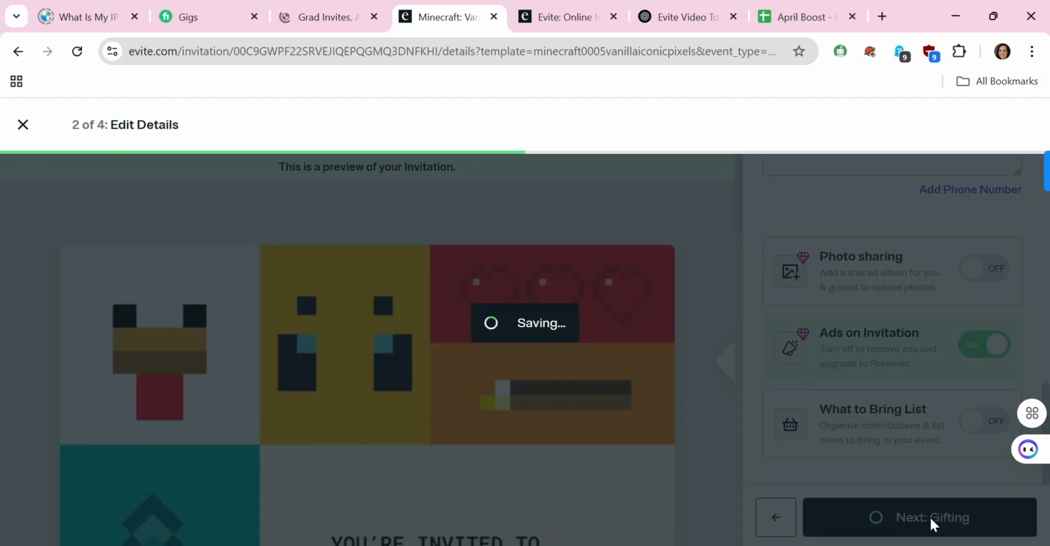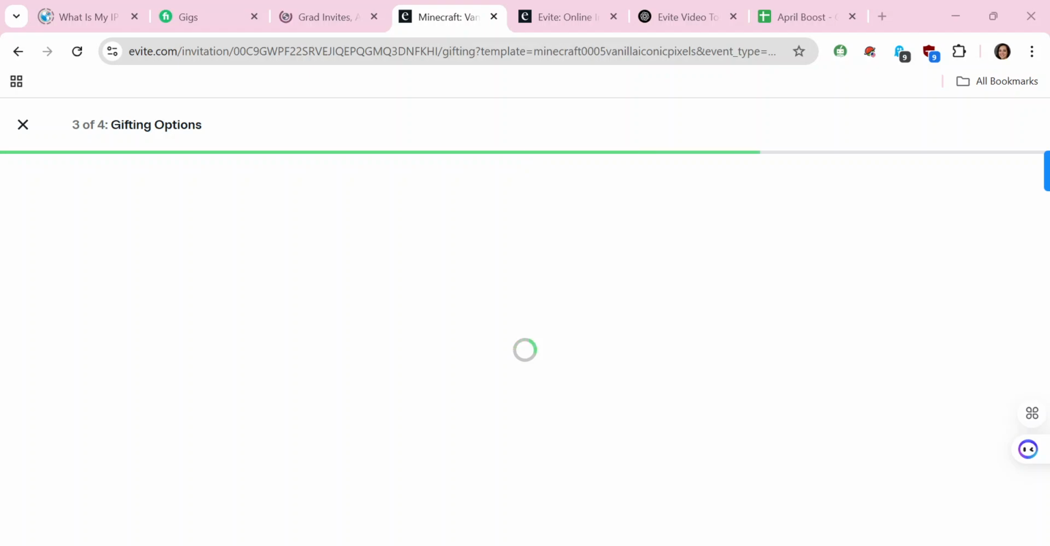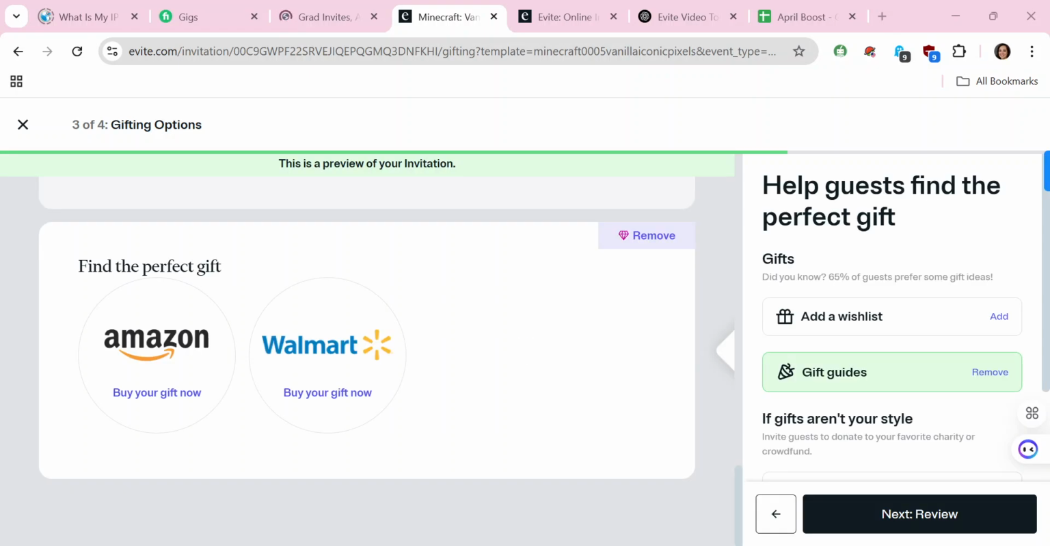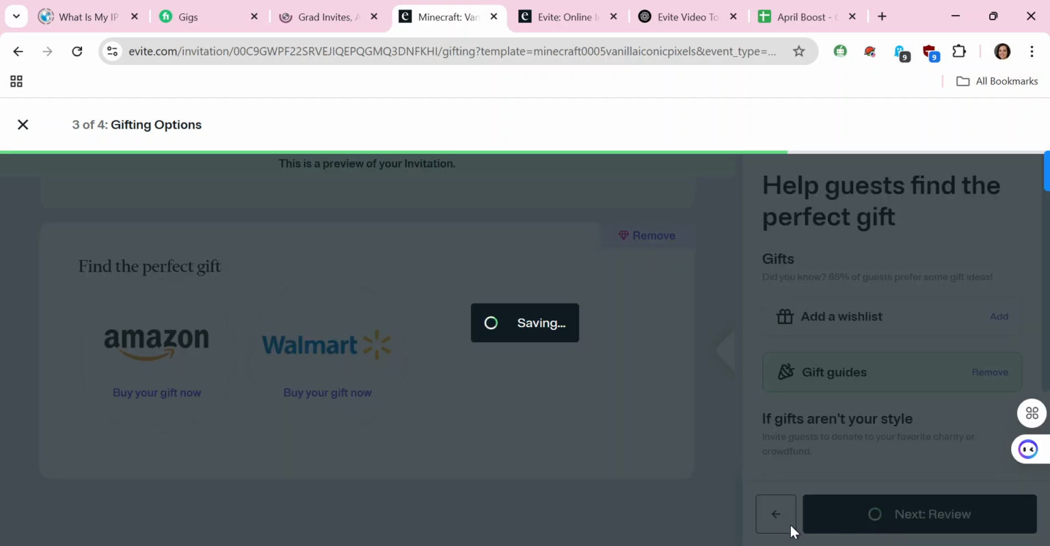If you do not want to gift, you can just skip this particular section and go to the next one, which would be reviewing your event. So once you're on this section of gifting, you can just scroll down. If you want a gift, you can add a wish list, you can add a gift guide, but since we do not want that, we would click on next just to review our invitation card.